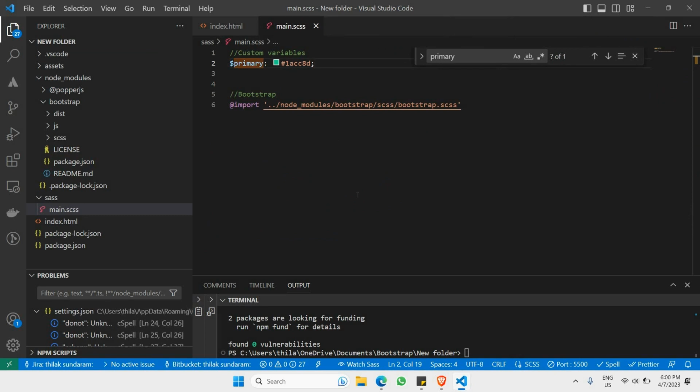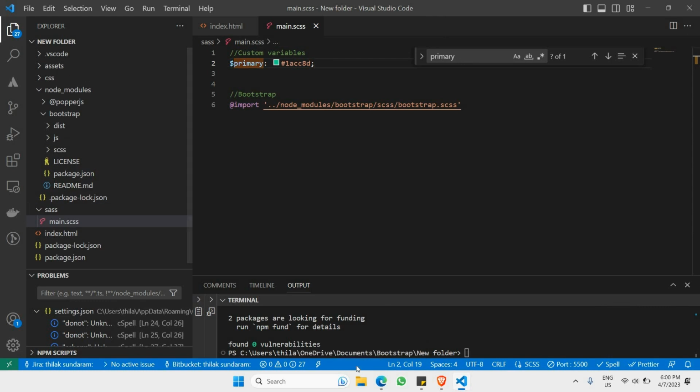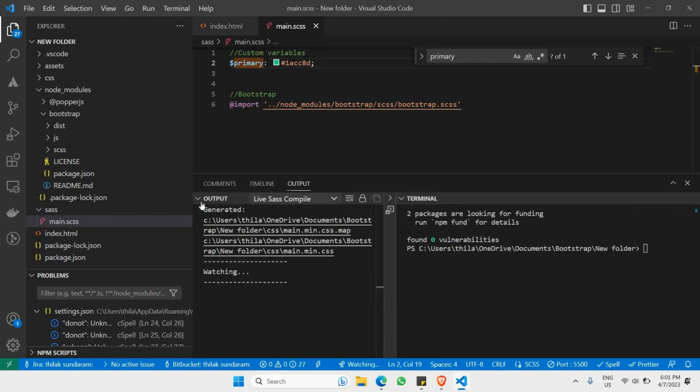And the next thing I like to do is make this compiler, which is the SASS compiler we have just installed, run. So just click on this bottom part here, which says Watch SASS, and once you click on it, you're able to have this output generated. As you can see right here, it says generated and it still says watching.